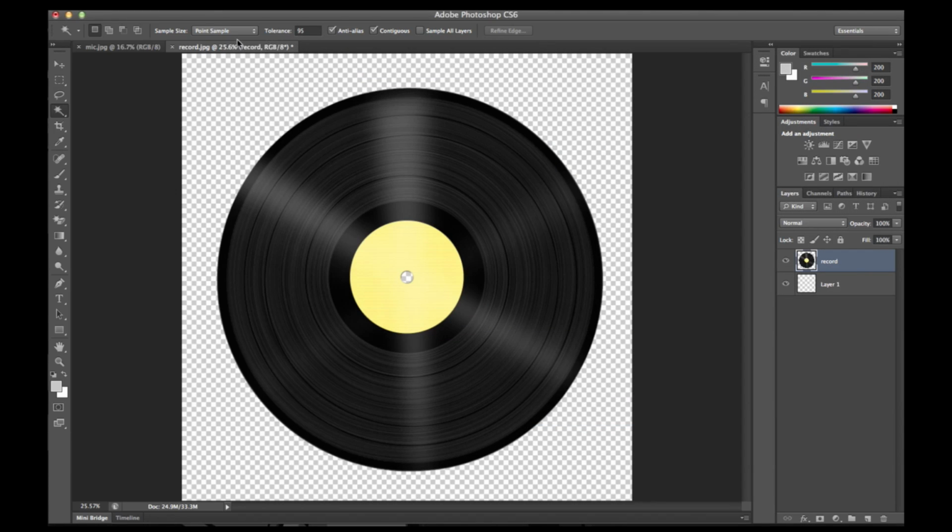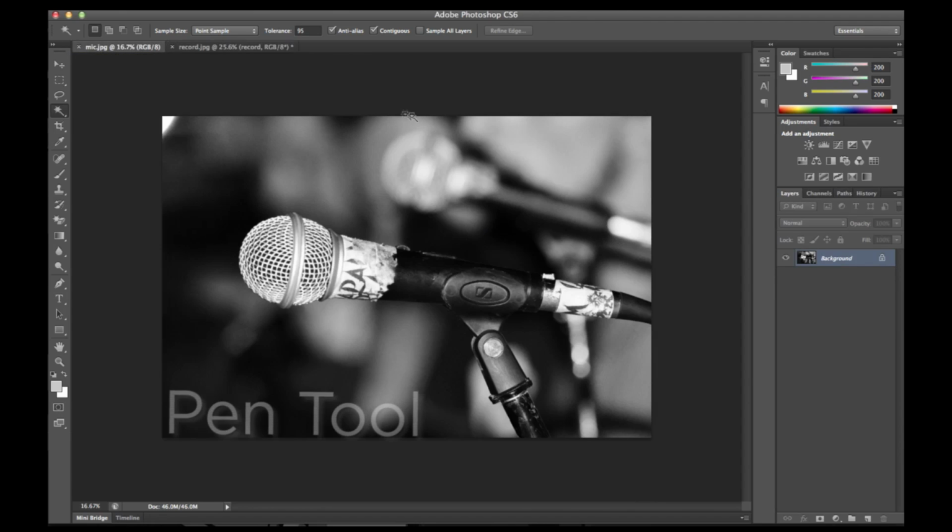Okay, now we all know life is not this simple. Sometimes you're working with a more complicated image than this one. Let's take a photograph, for example. If we wanted to select just this foreground microphone right here, and get rid of this whole background, something like the magic wand or the magic eraser might be a bit complicated because we have all these varying shades of lights and darks. It's not just one continuous white background. So for something like this, we're going to use the pen tool.